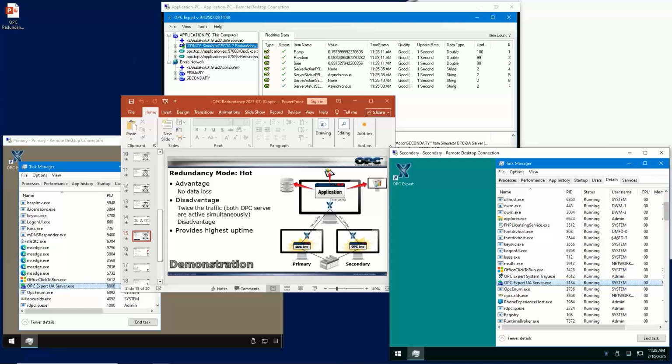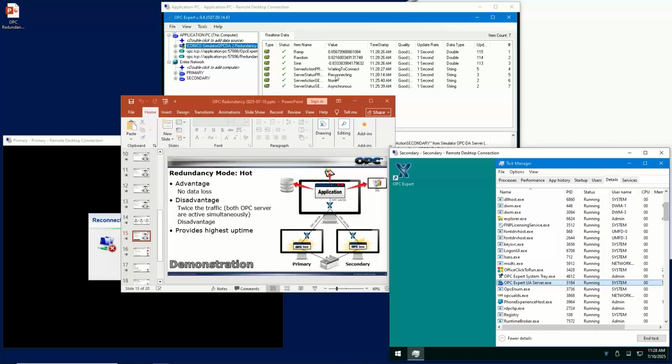So I just pulled the cable. Sorry, you can't see that. But what you can see is, check out what's happening over here. Waiting to connect, connecting, and of course it will fail. Now, keep in mind, remote desktop will fail as well, right? So it's connecting, waiting to connect, right?